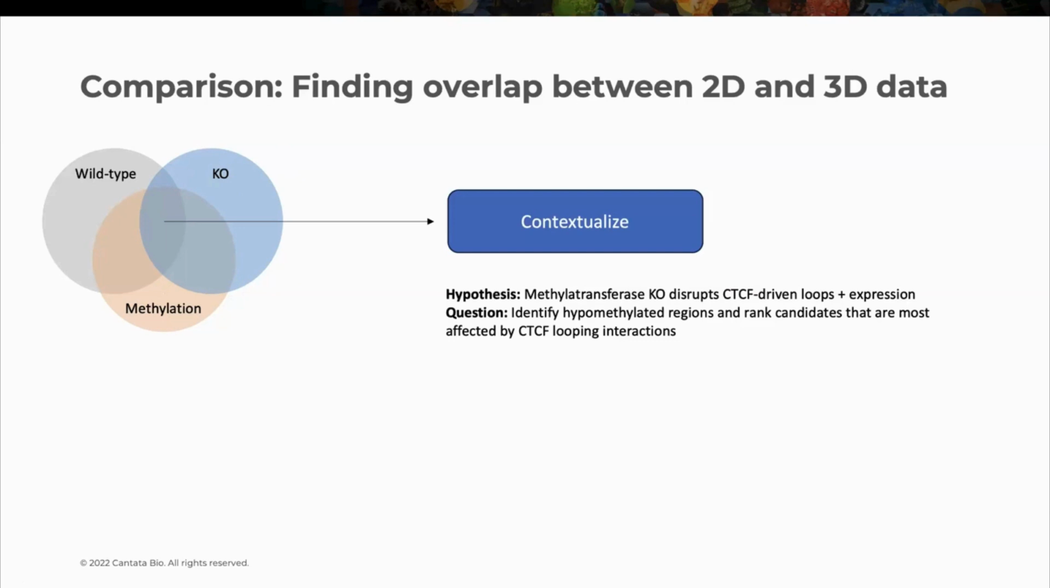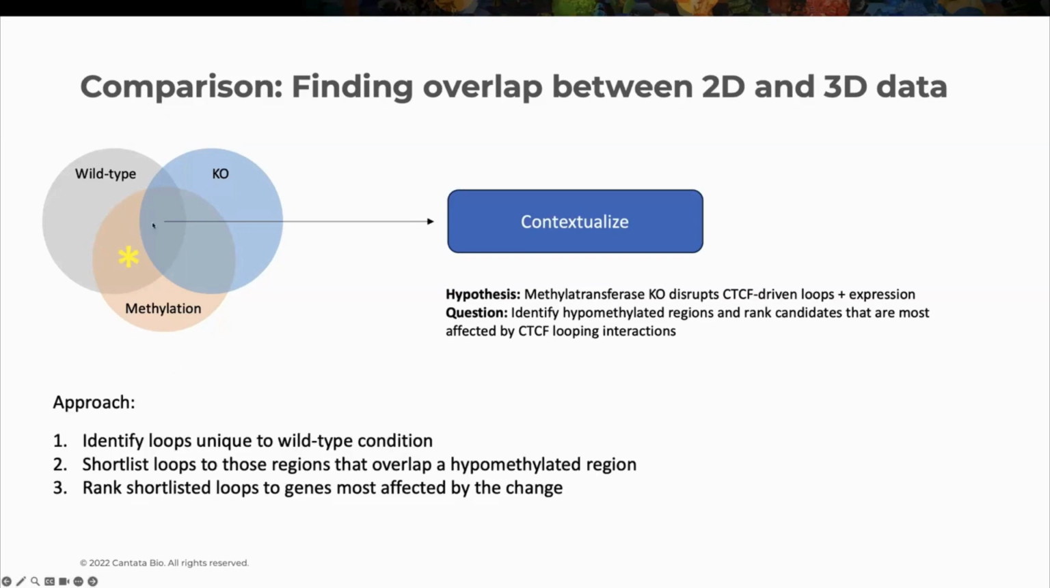Right? So we don't know what we're going after, but we have these various pieces of information, and we'd like to ask the question, can we identify regions that are impacted by methylation, and can we rank candidates that might be the most interesting for downstream investigation? So an approach we might take is to identify loops that are unique to, for example, the wild type condition. We're hypothesizing that when we knock out a methyltransferase, we've lost methylation, and therefore, by losing methylation, we're going to disrupt loops that are created, right? So we want to identify loops that are specific to the wild type condition.